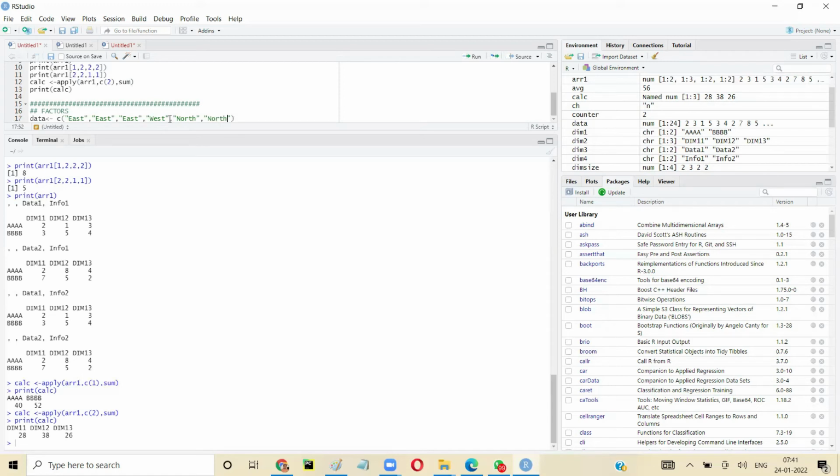Okay, that means the first member zone is east, second member zone is also east, third member zone is also east, fourth member zone is west, fifth is north, sixth is north, then you have south. And then you have again, let's say, north, west.